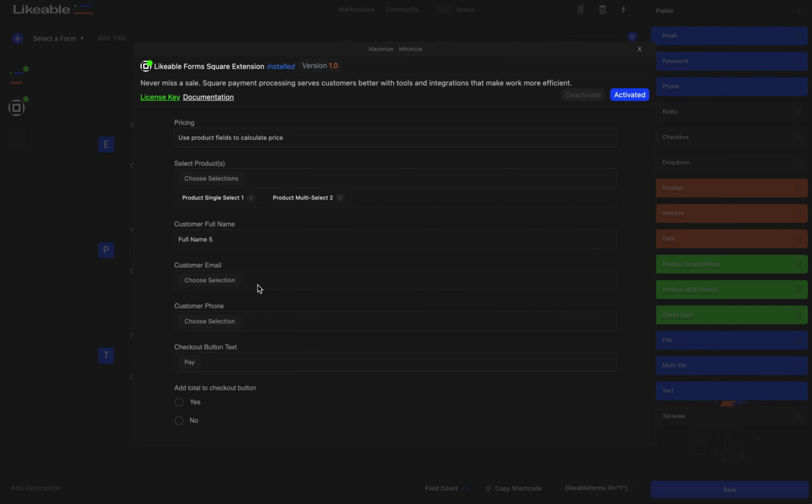We'll use full name for full name, email address for our customer email, and the phone field for our customer phone. The checkout button text is basically going to override the submit button text for your traditional form. So instead of it saying submit, we can have it say pay or checkout. In addition, we're going to include a total summary before the payment fields. However, if you'd also like to update that running total on the actual checkout button, just select yes. And there you have it.